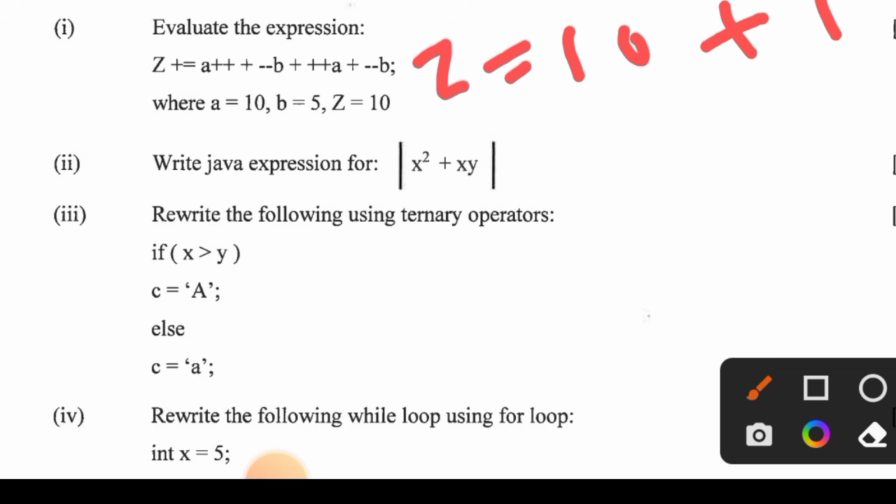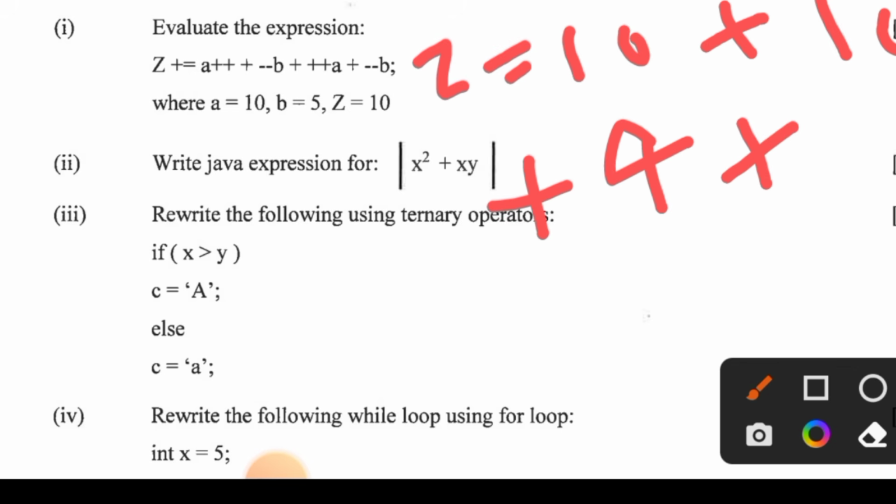The current value of a is 10, so that will be treated as 10 only, plus again minus minus b prefix. The value of b is 5, so it will become 4. Again plus, then it is plus plus a. Remember, previously we used a plus plus, that is postfix. So now the value of a is 11, and again here it is prefix, so the value of a will become 12.